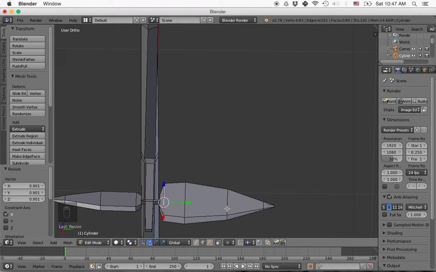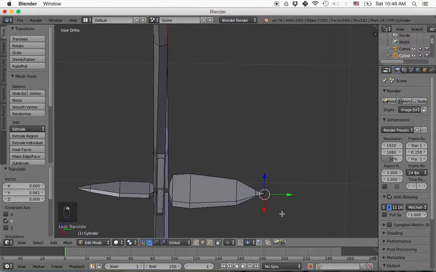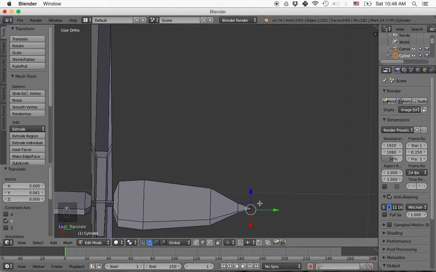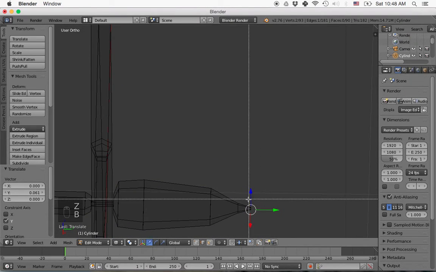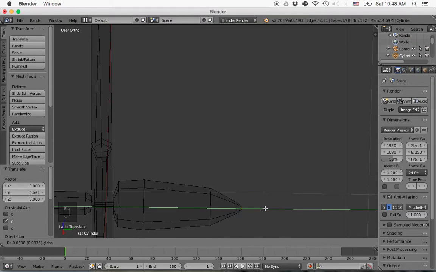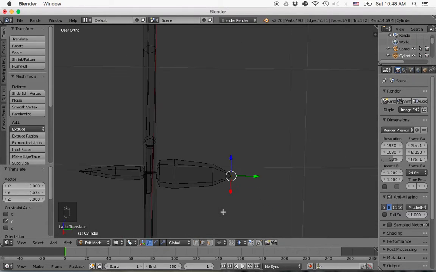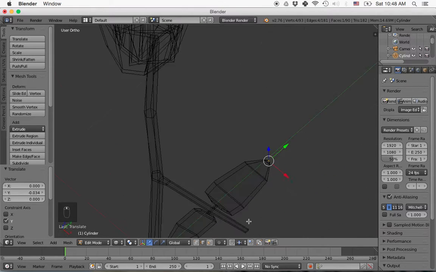I'm also going to play around with these just a little bit. See how the leaf looks as we do that. So my main problem is that this tip here needs to come in. There we go. That looks better.